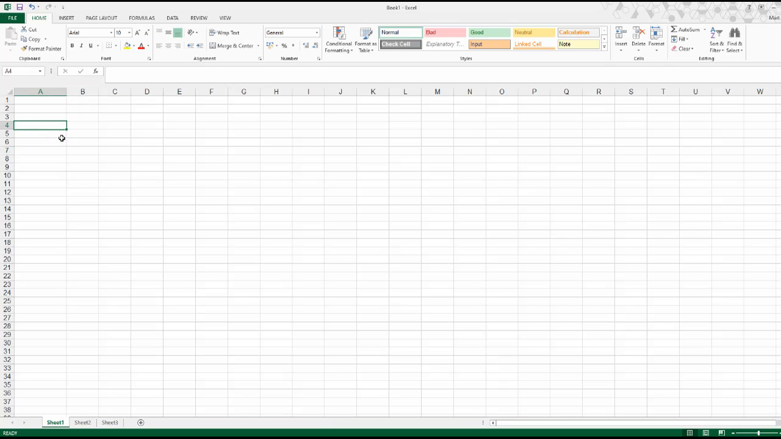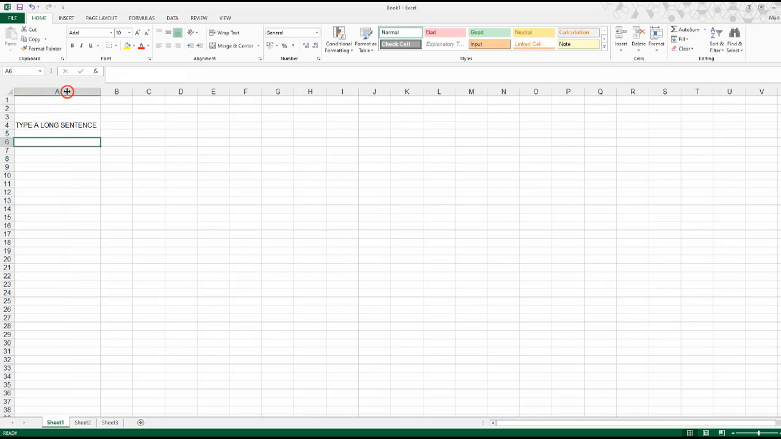Another thing that you can also do, but sometimes it's a little bit tricky to get it right. If you type a sentence, I'm just quickly going to type a long sentence. If you type a long sentence, you can also auto adjust the column. Place the cursor between two columns and double click, and you will see that the column will automatically adjust to the length of the sentence. So that's how auto adjusting works.